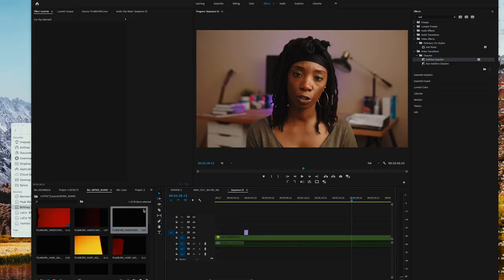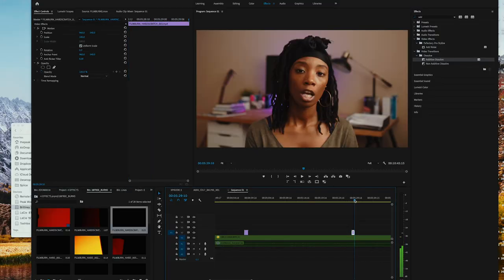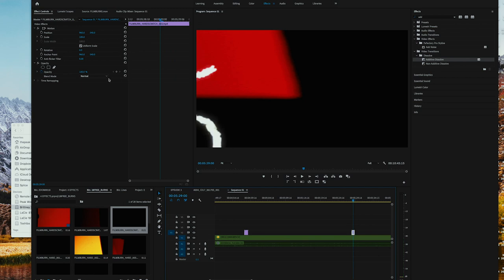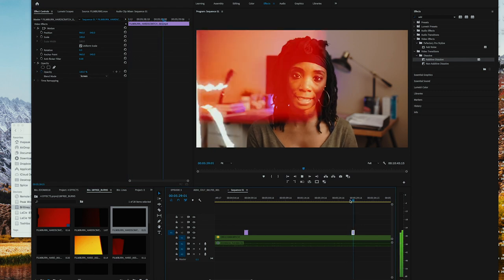What I usually do is I'll import them into my Premiere, add them as a transition, or sometimes just add them on top of the clip, depending on what I'm trying to do with the clip. When you drag them onto your timeline, you can play with the blending mode. I usually put on screen or lighten, but you can play with that however you want. I usually use lighten or screen for my blending mode, and they just look great. They create an amazing transition to go into the next clip.